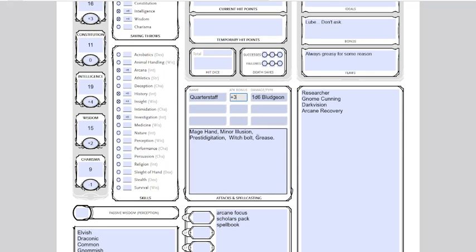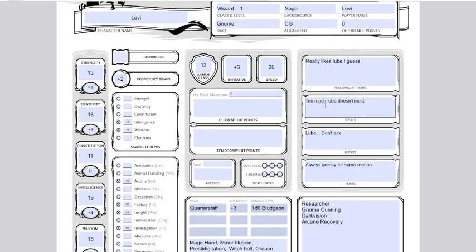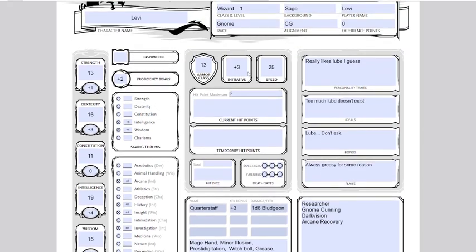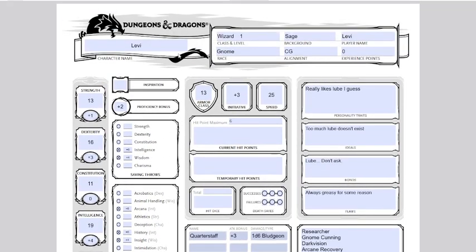Most important one right here is this spell, Grease, and you'll see because he really likes lube. He doesn't think that too much lube is a thing. This is all true about both of us. He really just loves lube, you know? You don't ask about his bond to lube. And then his flaw is he's just always greasy for some reason. So that's true to life. That's our character, Levi, the greasy gnome sage. He's pretty sick.